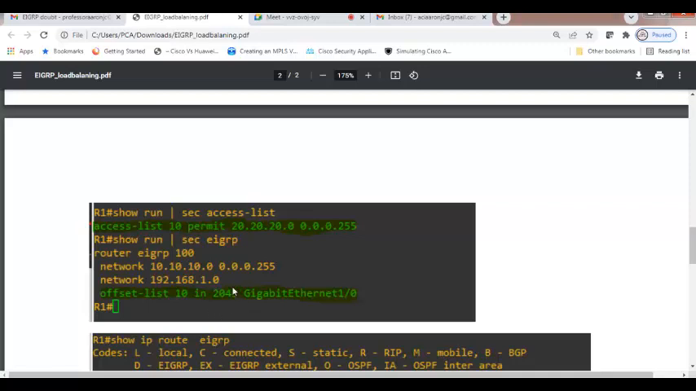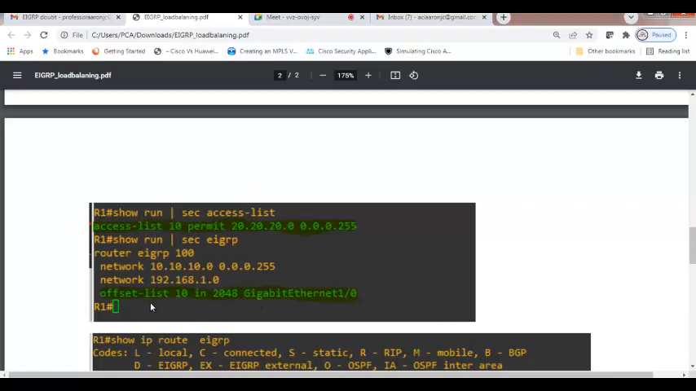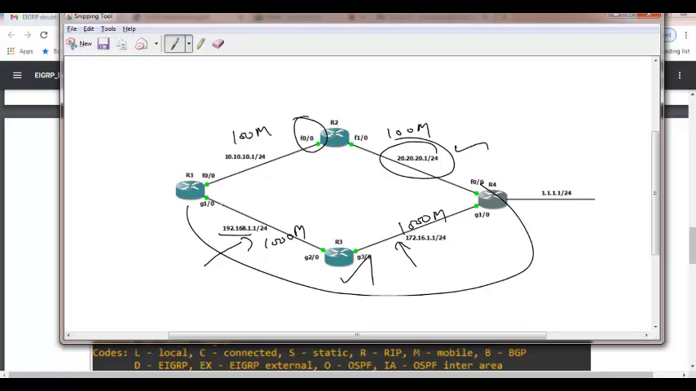On router 1, for network 2020, which means that's the network we are using for testing, he said offset list access list 10 as the update comes in via G1/0. He is adding this value to it so that both will be equal.